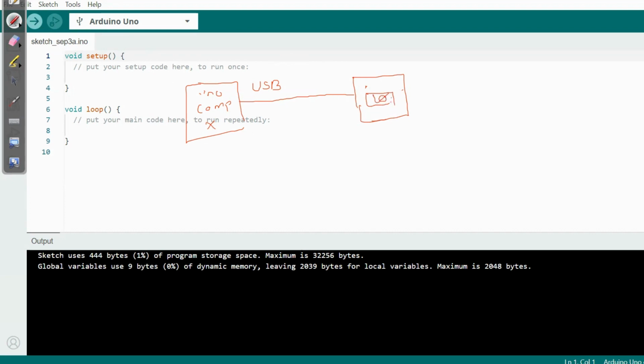This microcontroller, as we know from the introduction to Arduino lecture, is the ATmega328 microcontroller. Now the code is running in this microcontroller. I hope you got this much. That is what is happening here once I press the upload button.